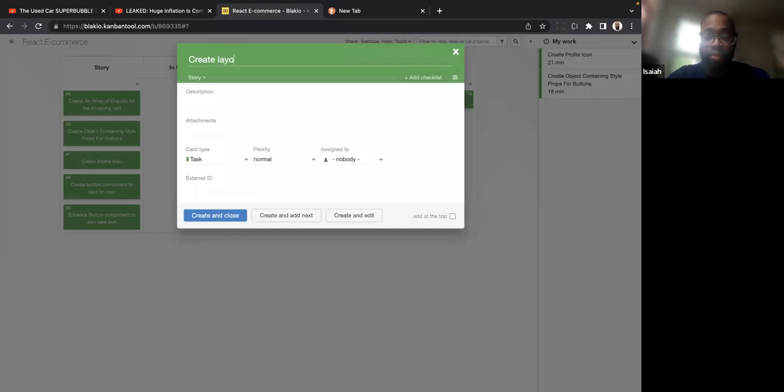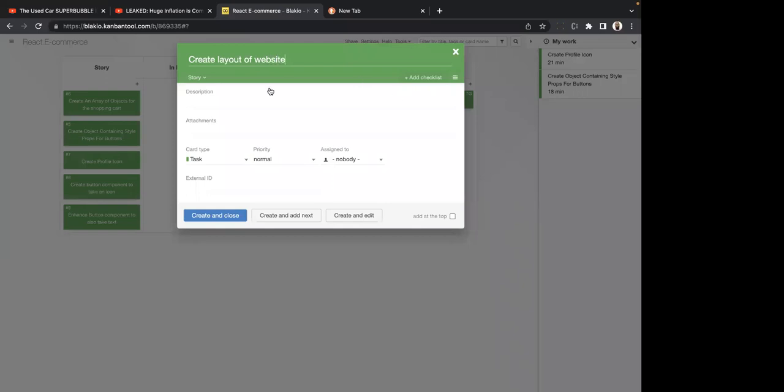Create layout of website. I know they have numbers, but is there a way, even if this is number 10, to drag it up to the top of the story list?